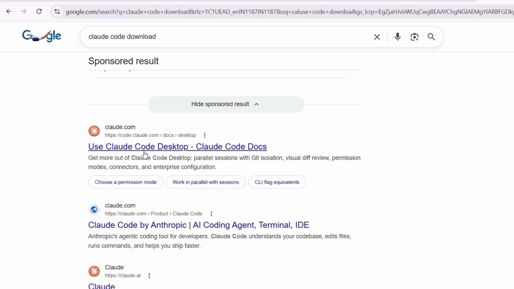To get started, open up your favorite web browser and search for Claude Code download. Go ahead and hit enter. Skip past the sponsored ads at the top, scroll down a bit, and click on the link for the Claude Code Desktop Edition. I've also placed this direct link down in the video description for you.